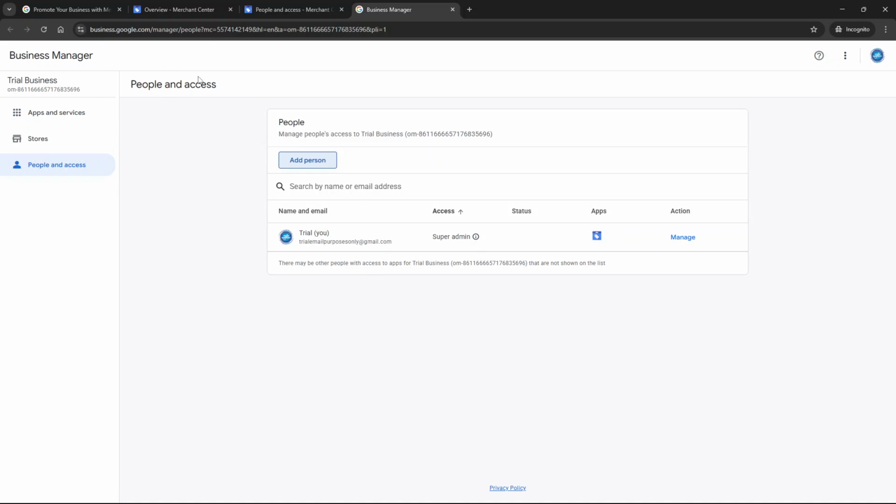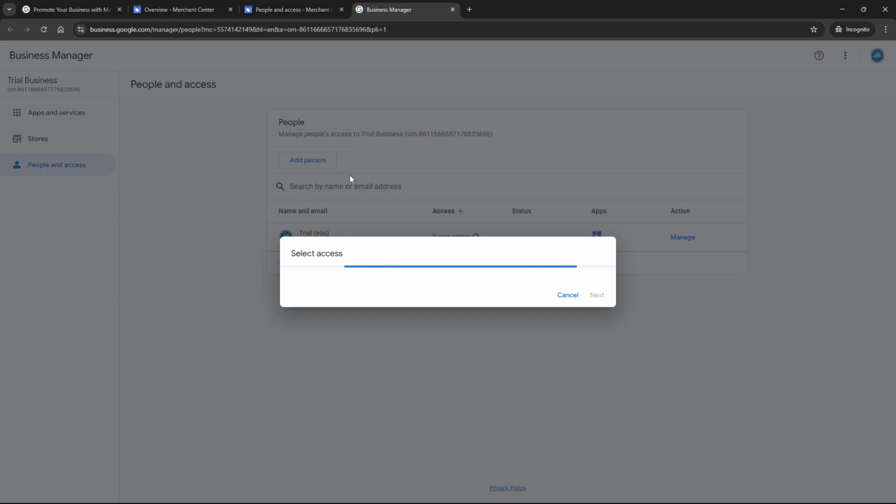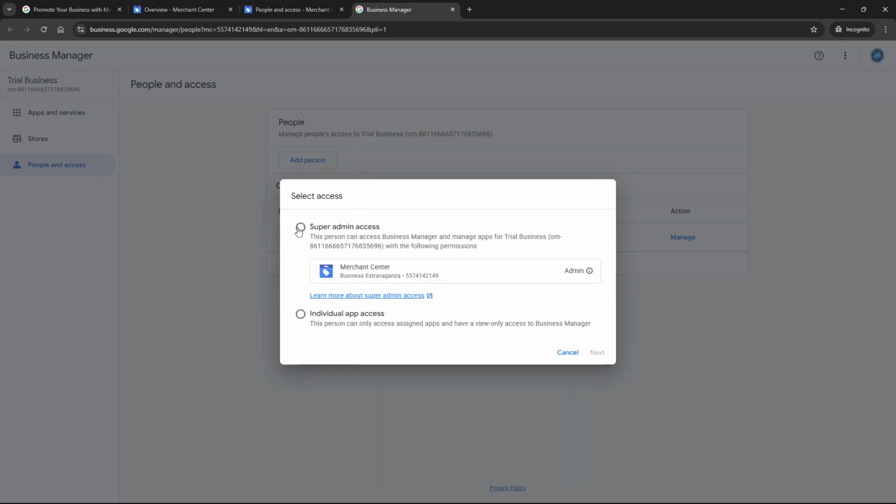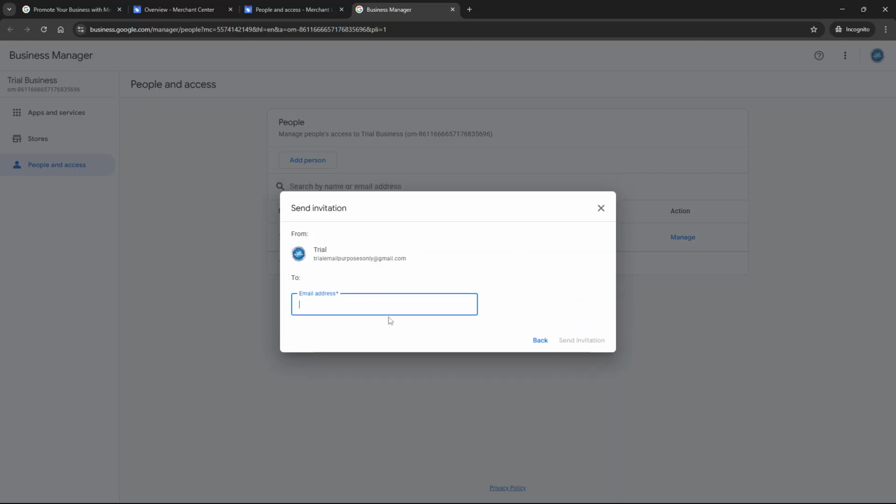In this section, it's time to enter the details of your new super admin. Specifically, you need to input the email address of the individual you're designating as the new super admin. Be sure this address is correct to avoid any inconveniences later on. After entering the email, you'll see an option to select the type of access you want to grant. You must choose Super Admin Access among the available options. This is essential as it grants the highest level of permission within the Merchant Center account, allowing the person to make significant changes.